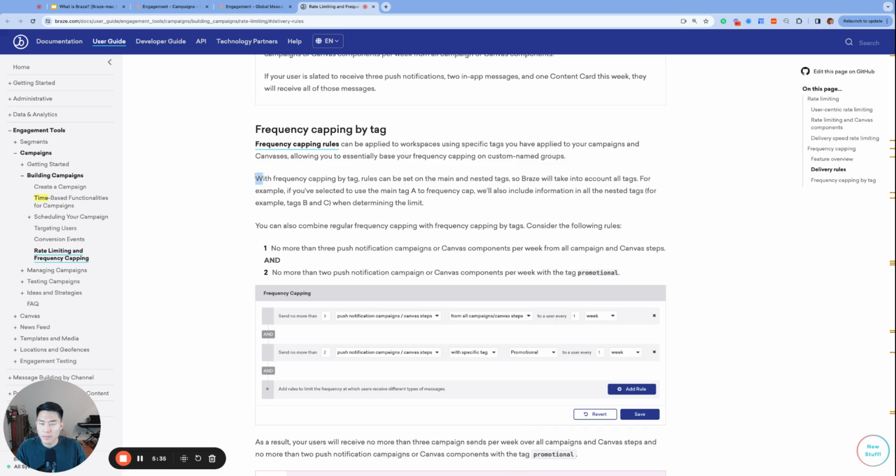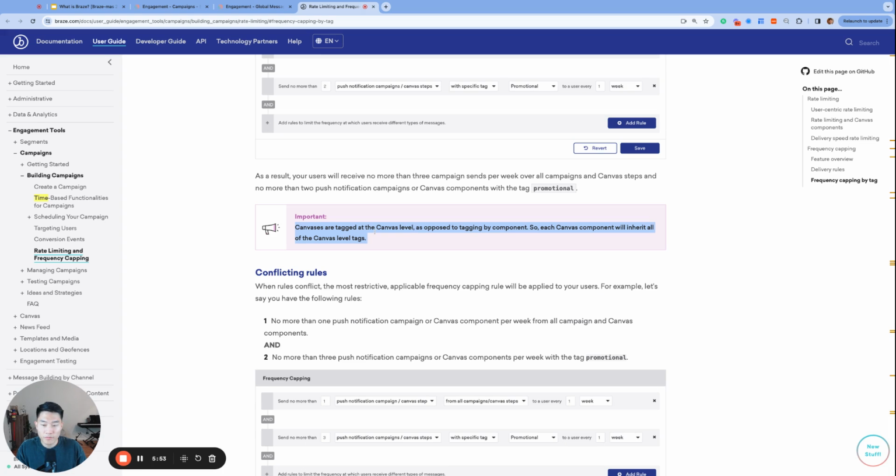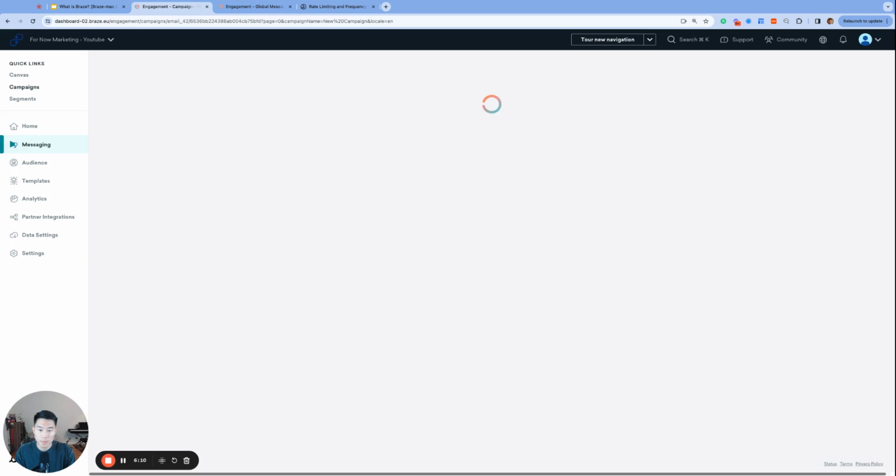With frequency capping by tag, rules can be set on the main and nested tags, so Braze will take into account all tags. For example, if you've selected to use the main tag A to frequency cap, we'll also include information in all the nested tags, for example, tags B and C, when determining the limit. And the last one from the documentation, canvases are tagged at the canvas level as opposed to tagging by component. So each canvas component will inherit all of the canvas level tag.